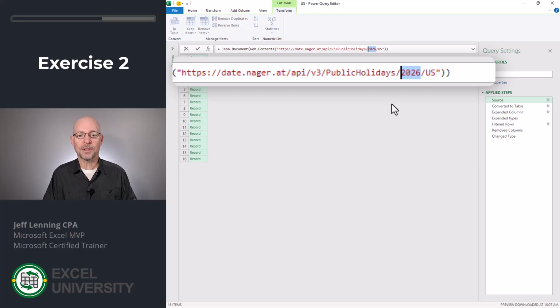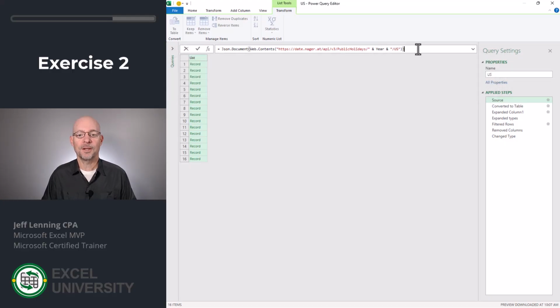So what we're gonna do is delete that. We're gonna close that first text segment. Then we're gonna use the concatenation operator to join it to our value year. And then we're going to use the concatenation operator, the ampersand, to join that with US. So here we have three text segments. We have the base URL, we have our year variable, and then we have US. And then we hit enter.